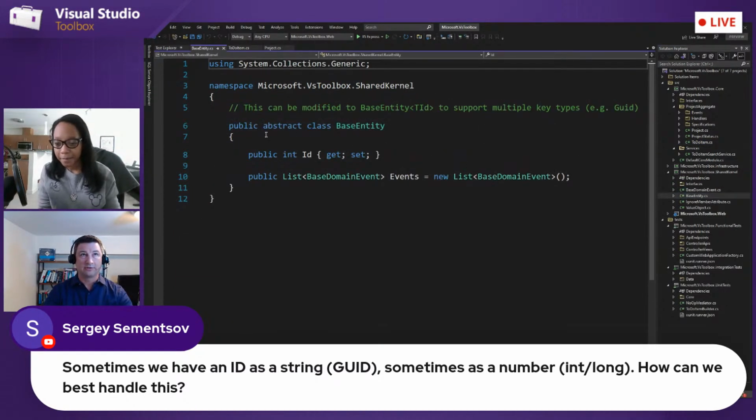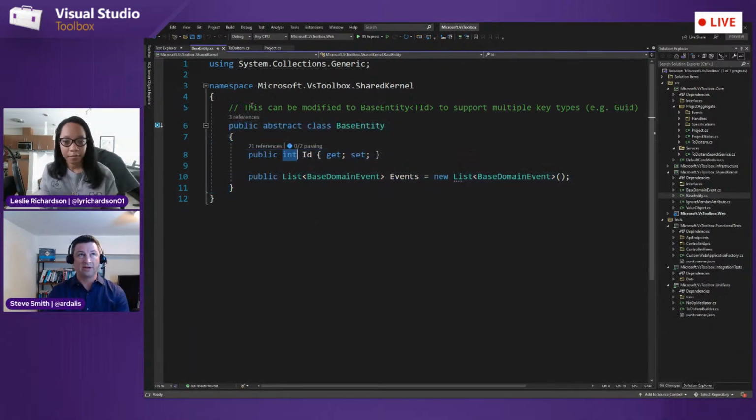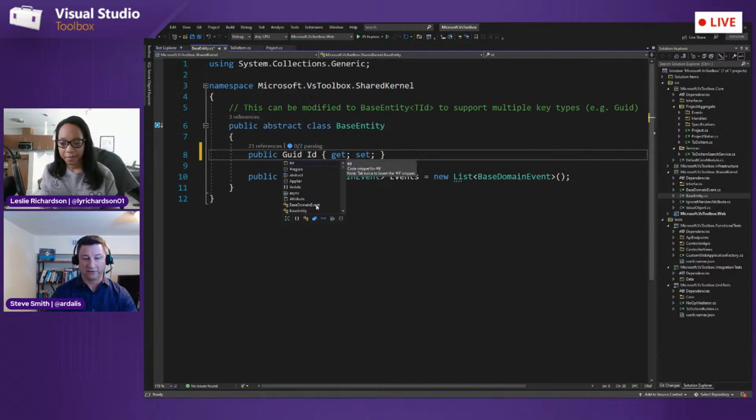Sure. So this is the base entity that I'm using right now. This is what you get out of the box, and it is just using an int by default. But I've got this comment here that's telling you this could just be a base entity of T if you need to support multiple key types. So if everything in your system uses integers, then just use this one. If they all use GUIDs, then just come in here and change this to say GUID, right?